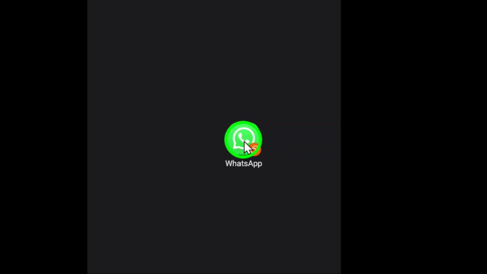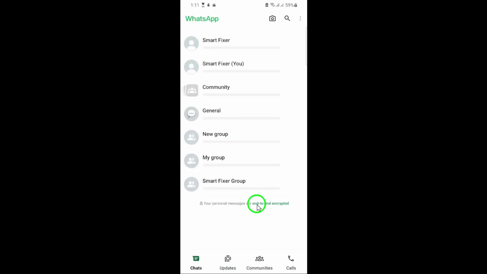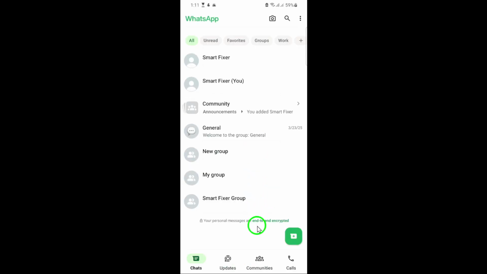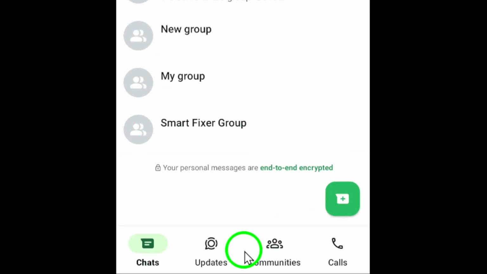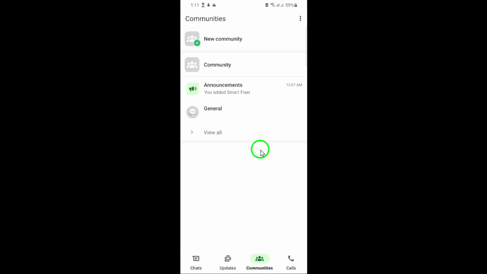Once you're ready, open the WhatsApp app on your smartphone. You'll see the familiar green icon with the white telephone in a speech bubble. At the bottom of your screen, you'll notice a series of tabs. Look for the Communities tab and give it a tap. This will take you to a list of all the communities you're part of on WhatsApp.